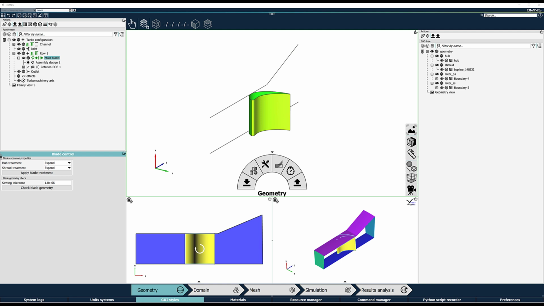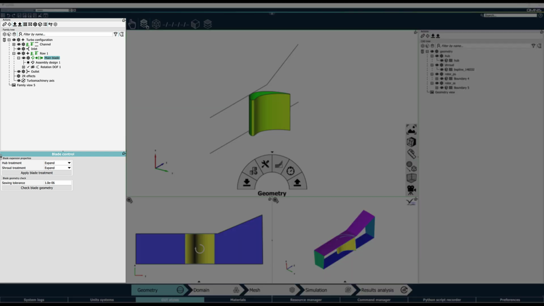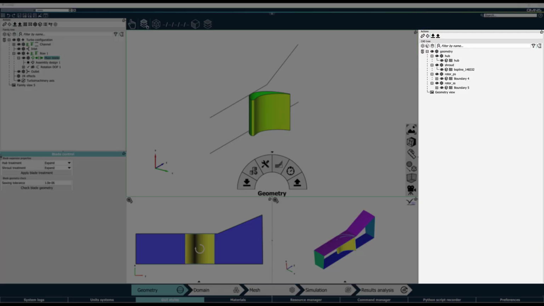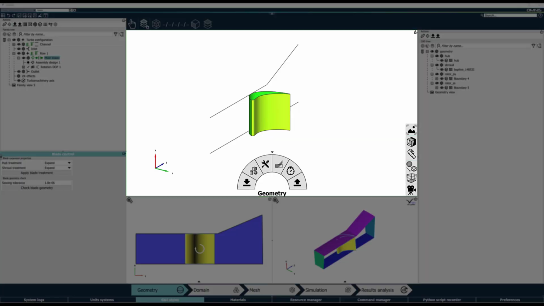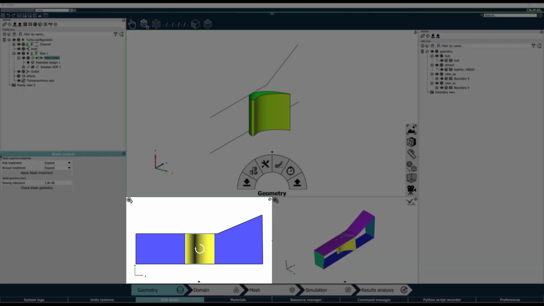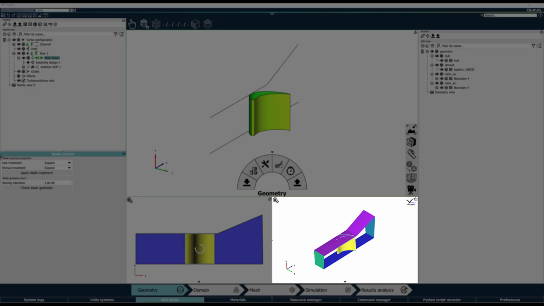The geometry context is composed of 3 panels and 3 views. The left side is composed of 2 panels, the family tree and its property tab. The right side is composed of 1 panel, the CAD tree. The top view is a 3D view showing the entities of the CAD tree. The bottom views are the meridional on the left and 3D turbo on the right, showing the entities of the family tree.